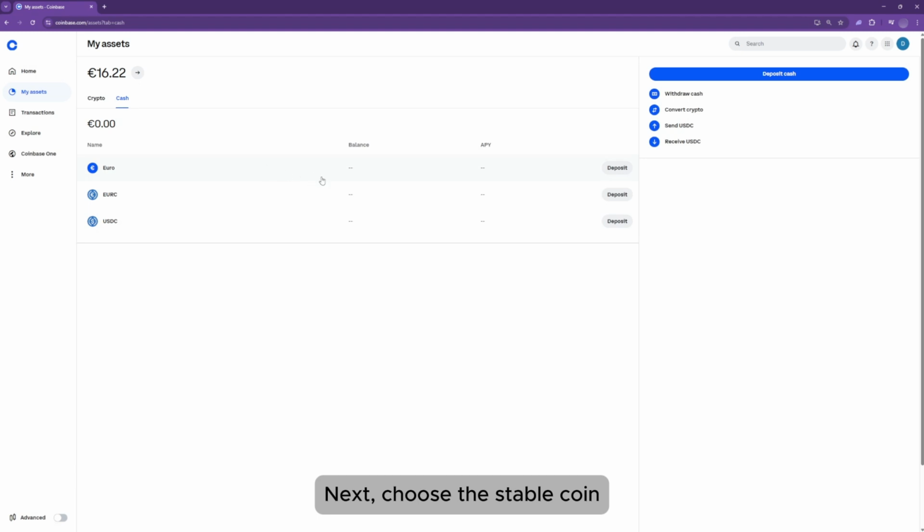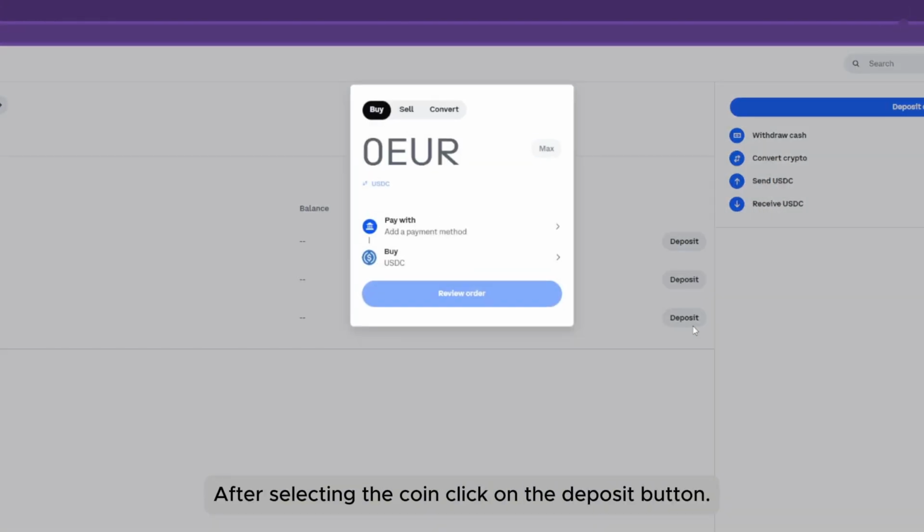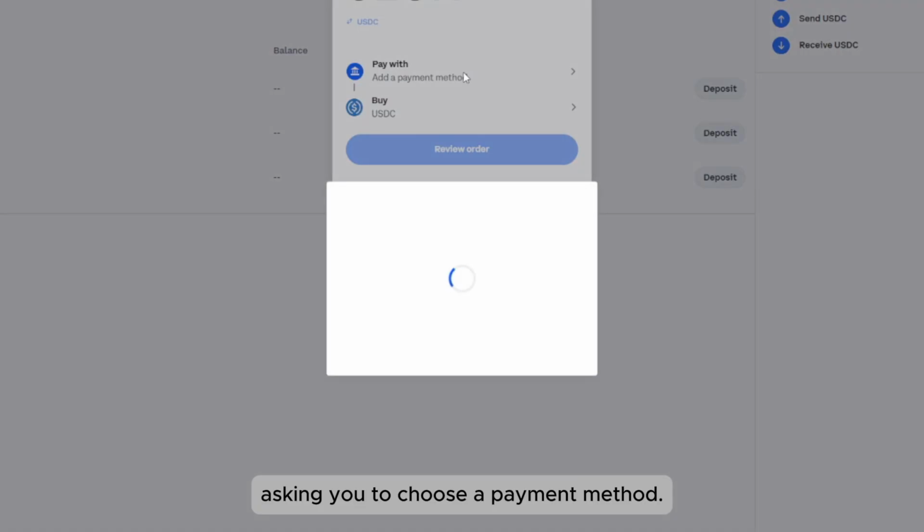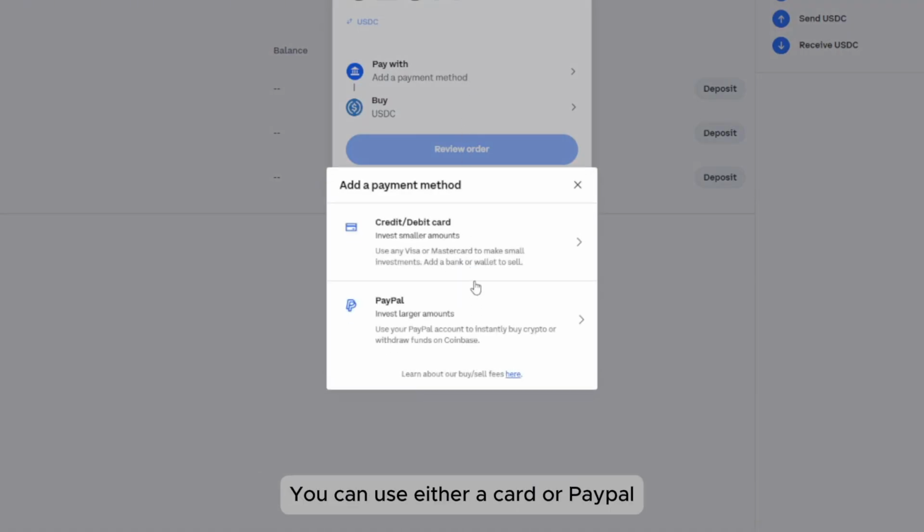Next, choose the stablecoin you'd like to use for the deposit. In our case, we'll go with USDC. After selecting the coin, click on the deposit button. A pop-up window will appear, asking you to choose a payment method. You can use either a card or PayPal. For this example, we'll proceed with a card.